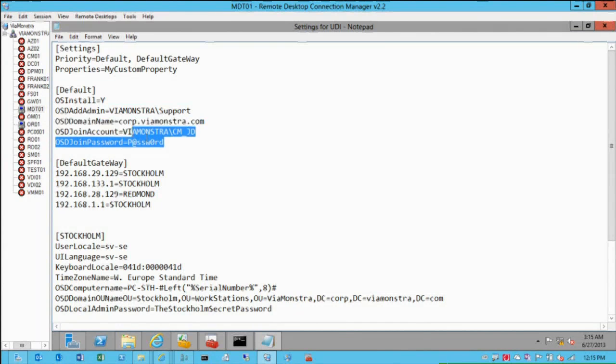In this block, we have the OS install yes, which doesn't mean anything in Configuration Manager, but it means something in Light Touch. Then we put the OS AD admin, domain name, join account, password. Then we flip down to default gateway. So based on whatever it finds in default gateway, it's going to automatically transfer that continuous reading in the file to either Stockholm or Redmond, depending on what gateway I have.